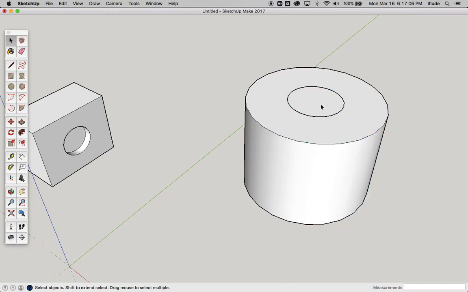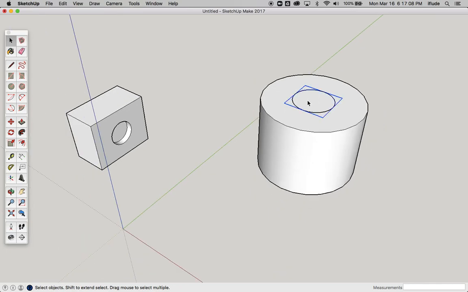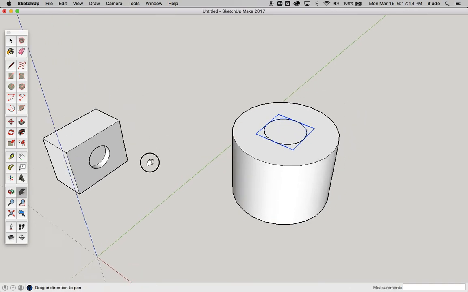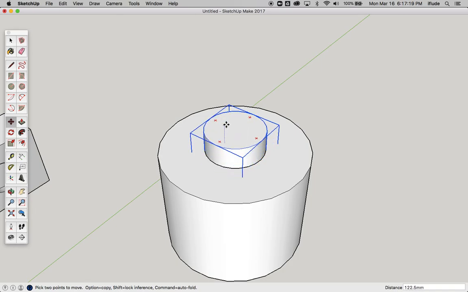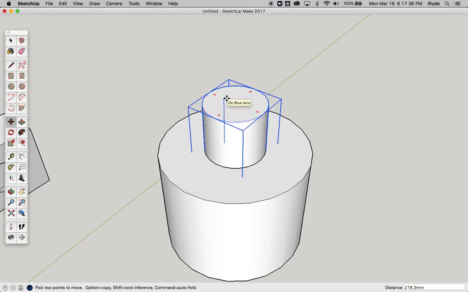Now if that's not correctly lined up or not in the correct position, I can then use my move tool again to move it, and this time I want to move it directly up on the blue axis. And if I'm having some problems like that, for example, where it doesn't know whether I want to be on the blue axis or not, once it's on the blue axis, if I hold down shift, I can just move it up and move it to any position I want in the vertical direction.